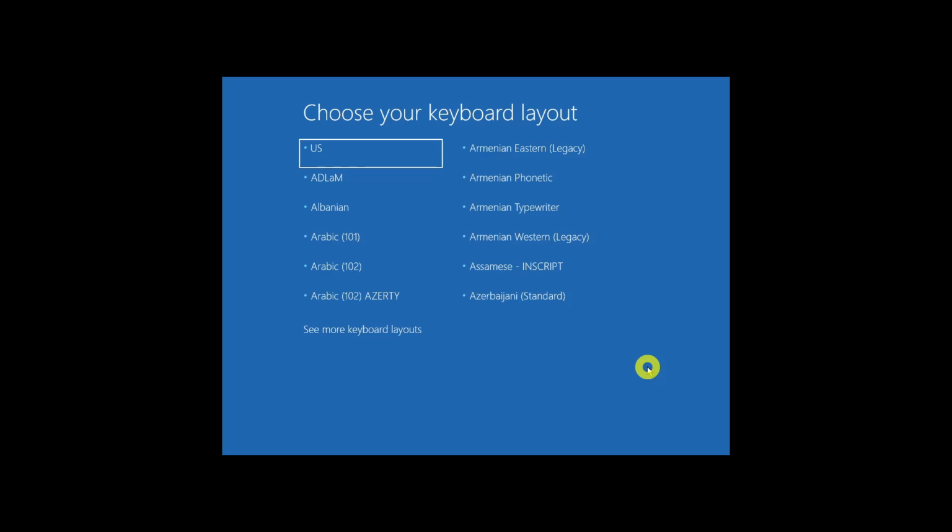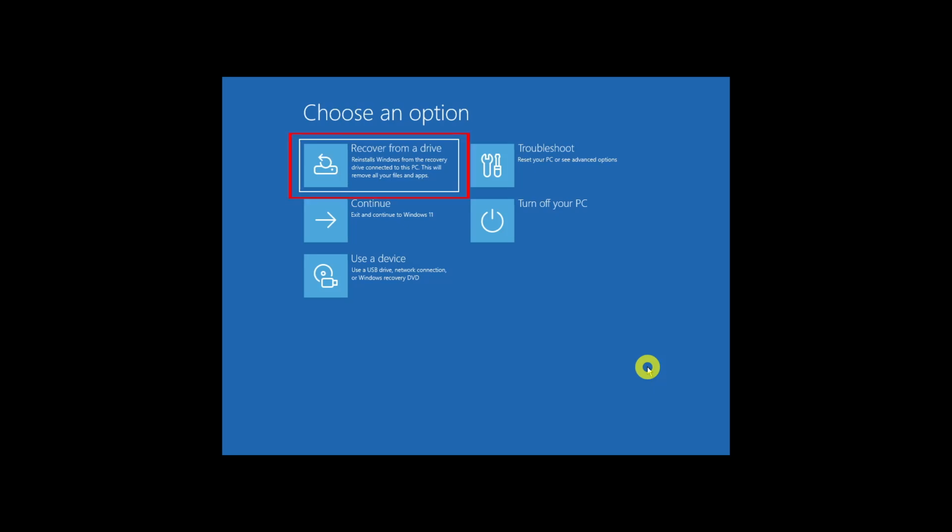Using your recovery drive is also pretty simple in the event of an issue. Start the device using the created recovery drive. After that, you will see this screen. Select Recover from a drive from the Windows recovery environment.